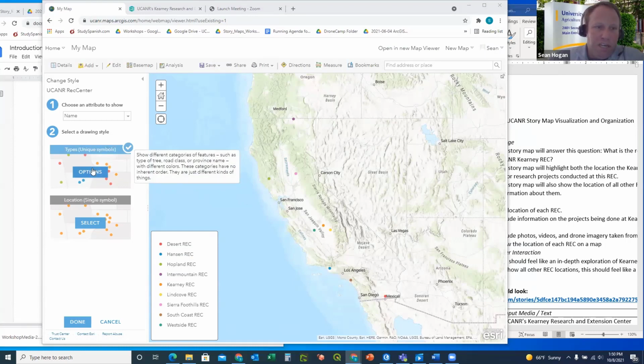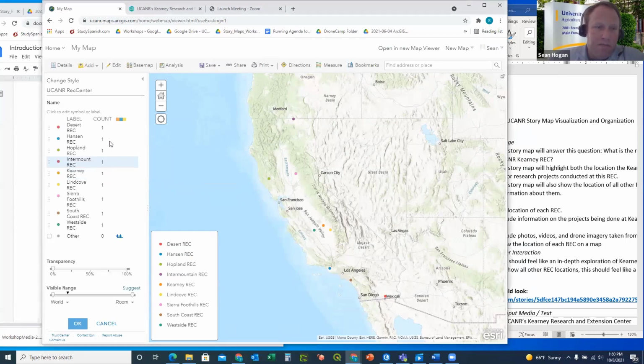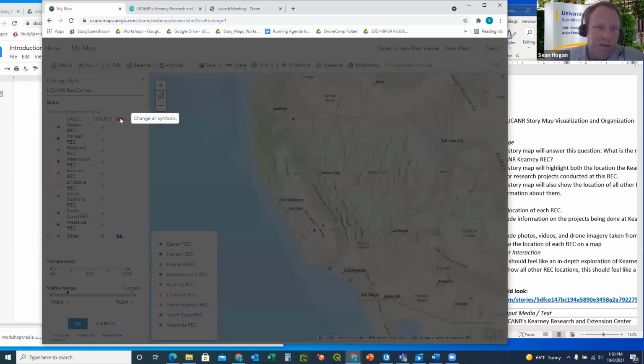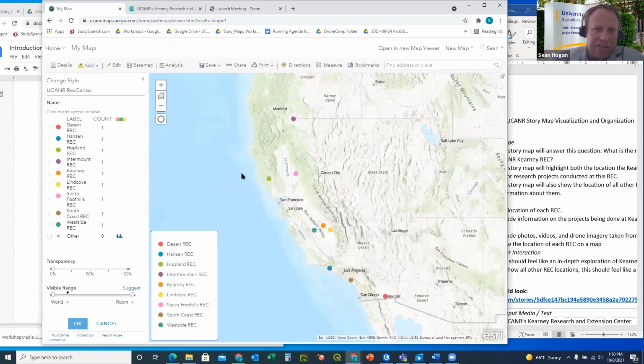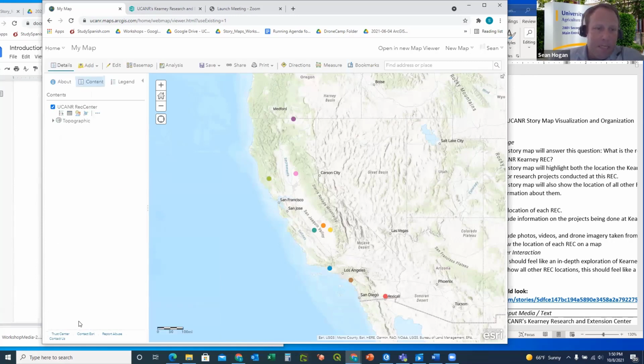I'm going to go into the options of the unique symbols. And you can see that all the research centers are listed on here, the 9 that I mentioned earlier. If I go up to change all symbols, I can shift the size of that symbol a little bit just so it's slightly more evident on my map if I want to. I'm not going to make it very big because this is going to be a reference that we'll come back to later in the exercise, so it's not critical that it's symbolized just the way you want it. Once you have that set up, click OK, and then done.